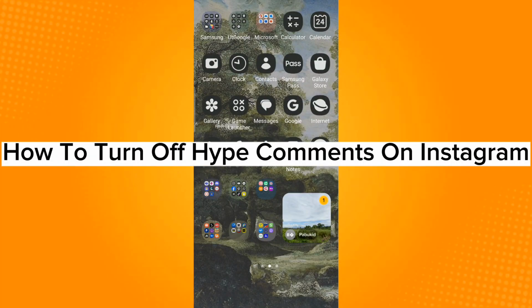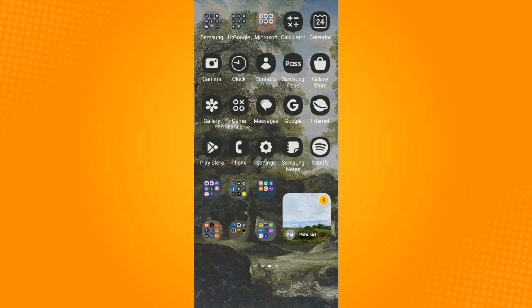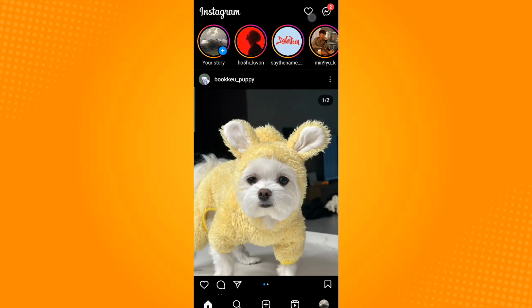How to turn off hype comments on Instagram. First is to launch the Instagram application. Open your profile by tapping on the profile icon, which you can find on the lower right corner.